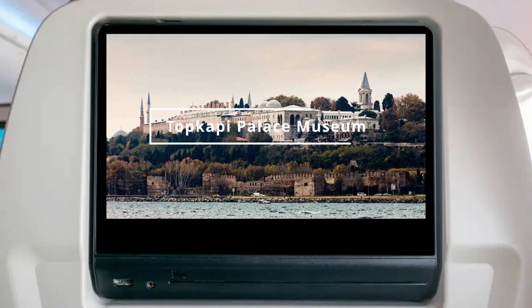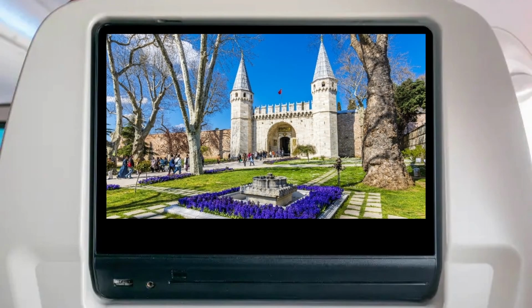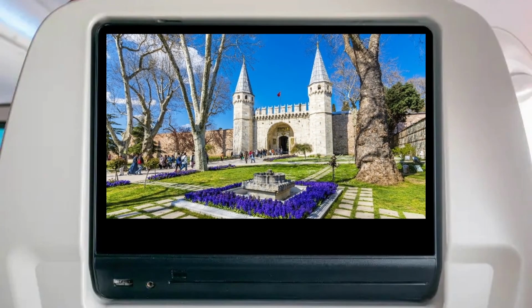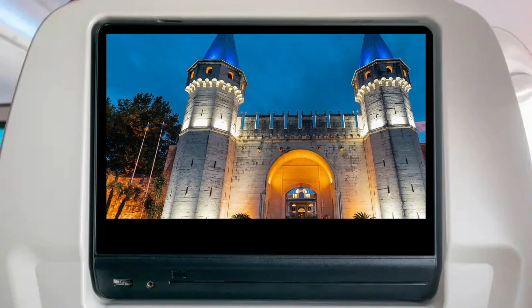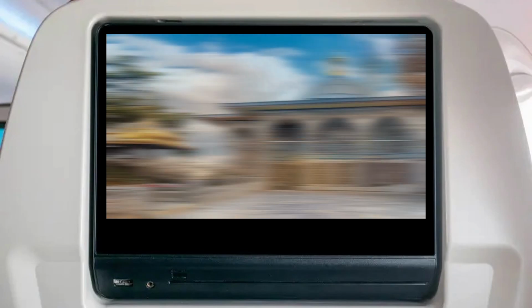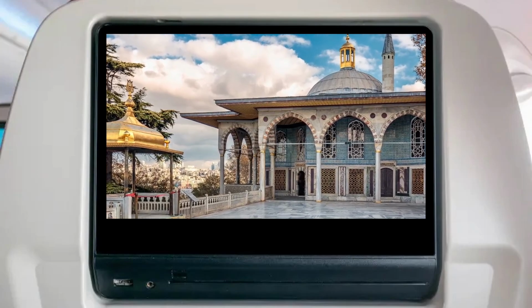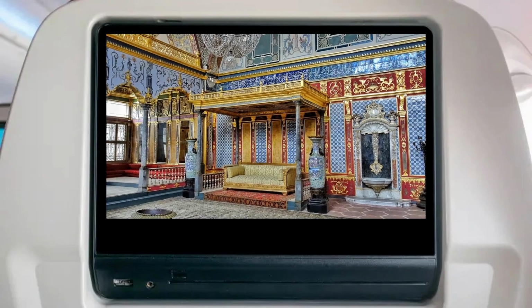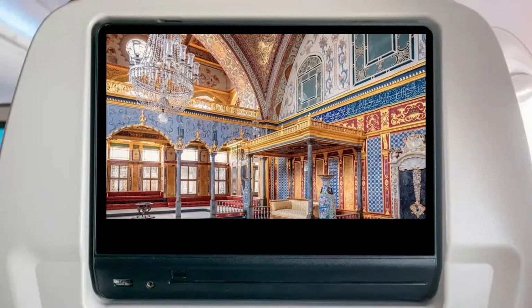Topkapi Palace Museum. Also located in the Sultan Ahmed neighborhood, Topkapi Palace is a magnificent oriental palace and one of the world's richest museums. It was the residence of the Ottoman sultans from the 15th century to the mid-19th century. It has 4 courtyards, terraces with astonishing views, as well as a precious collection which makes it one of the top tourist attractions of the city.